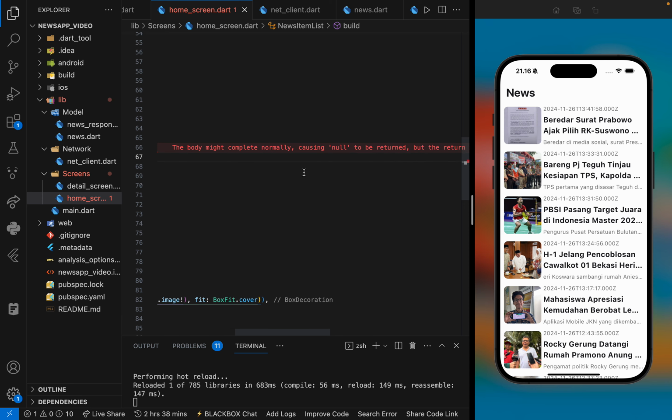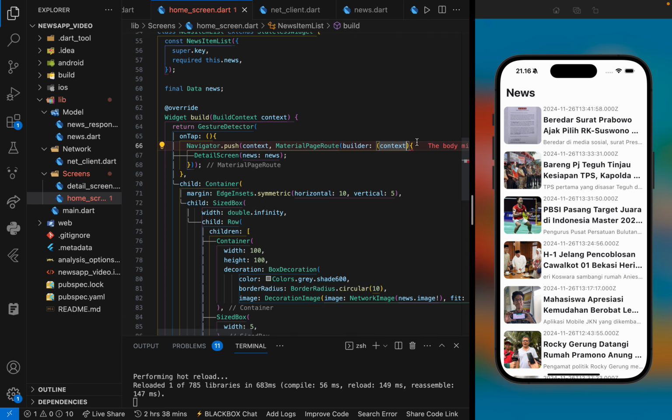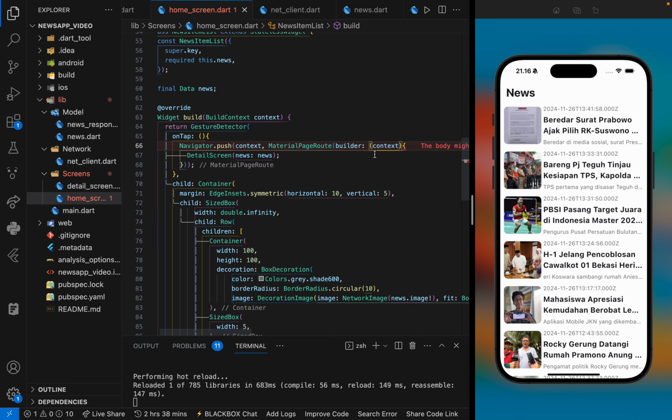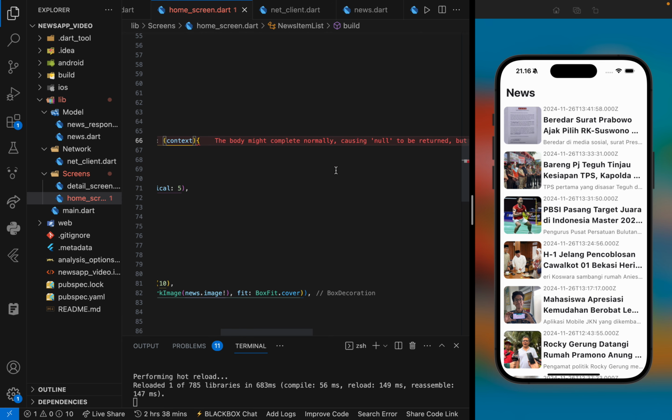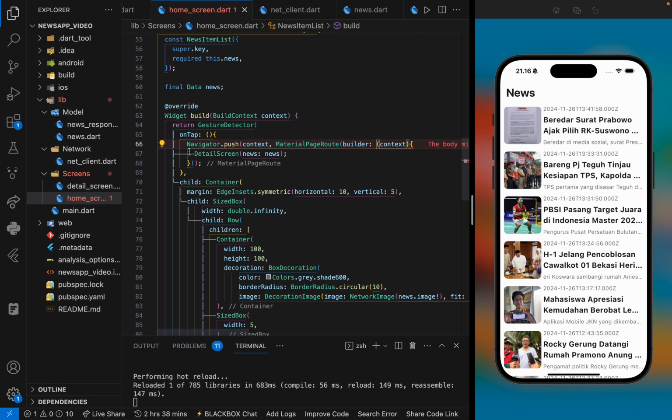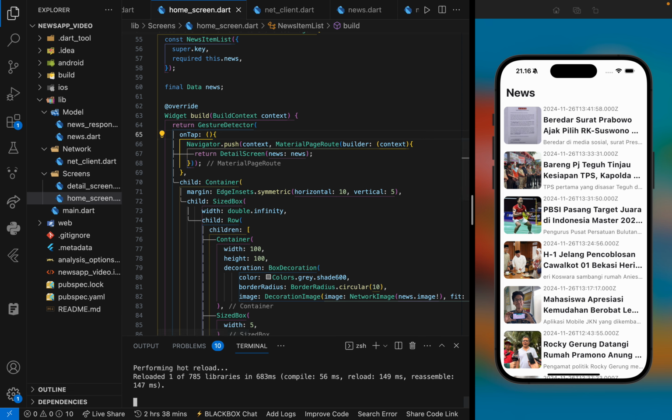Wait, causing new in the parameter. Ooh, there's something wrong. Return is a possibly non-terrible type, adding either of return. Oh yeah, my silly mistake. Don't forget to type the return. Refresh.